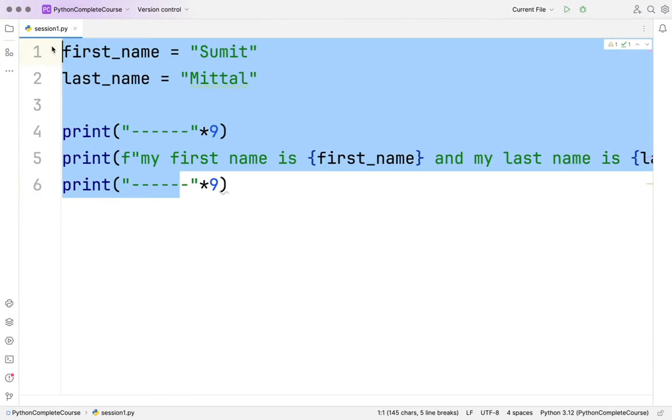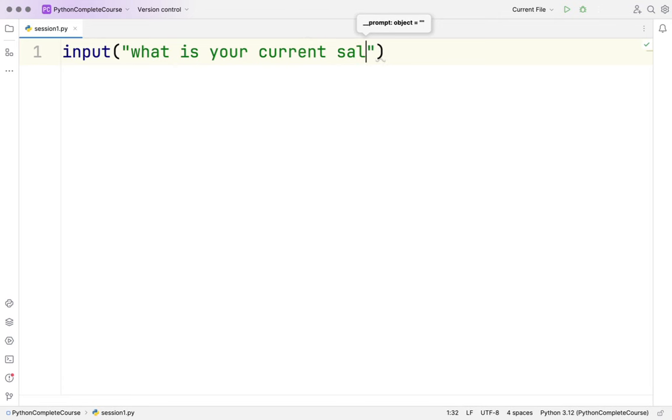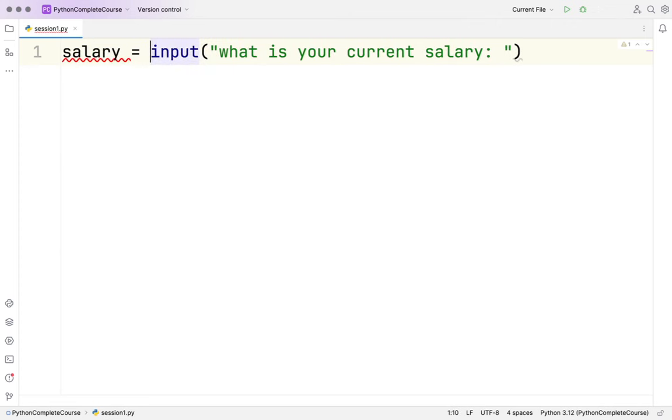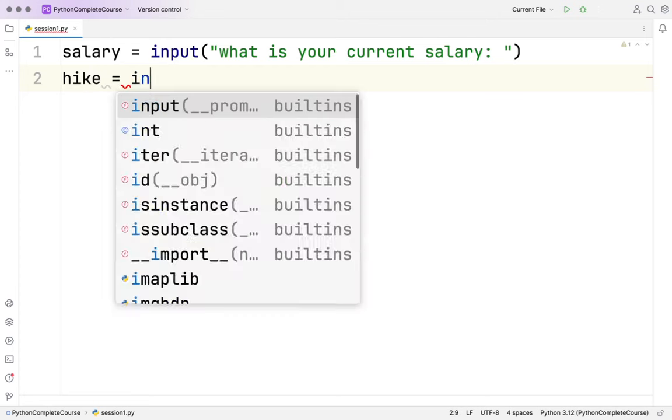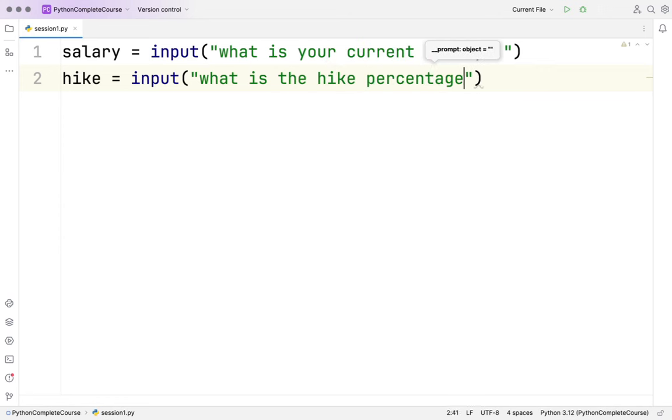So let me just show you that. What you can do here is you can just use input, and whatever should be visible to a user: what is your current salary? Right? And whatever the person enters, I want to capture it inside, let's say, a salary variable. Salary equal to this. I want to ask for hike also. I want to capture that also from user input. Input: what is the hike percentage?